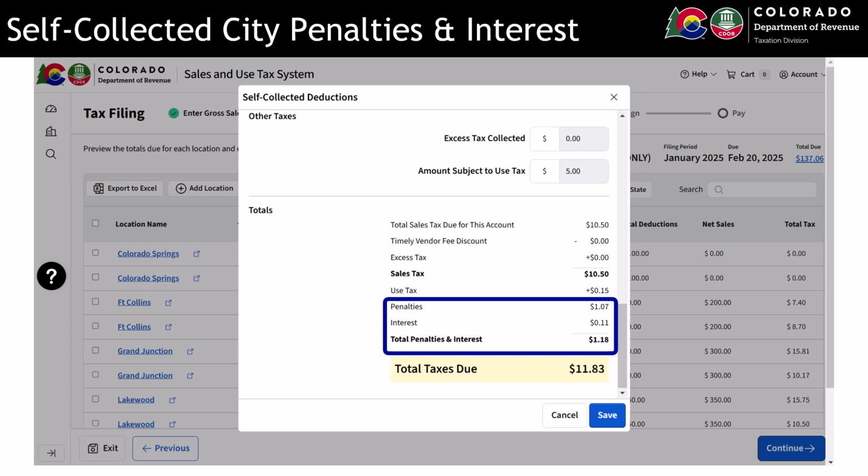Not all self-collecting cities automatically assess penalties and interest through SUTS, but the business may still be liable if filing late. To recap, businesses must contact Home Rule cities for more information on city-assessed penalties or interest. Select Cancel to go back to the preview screen.